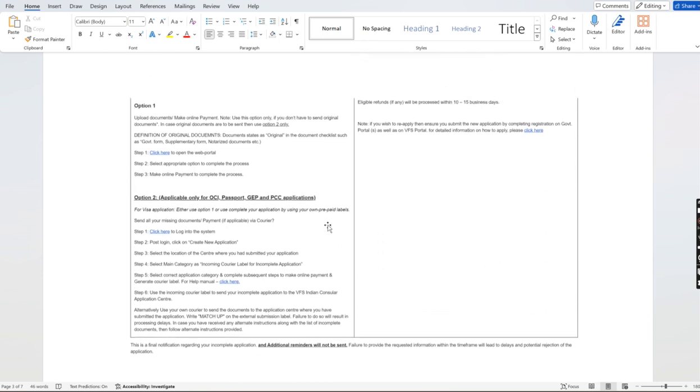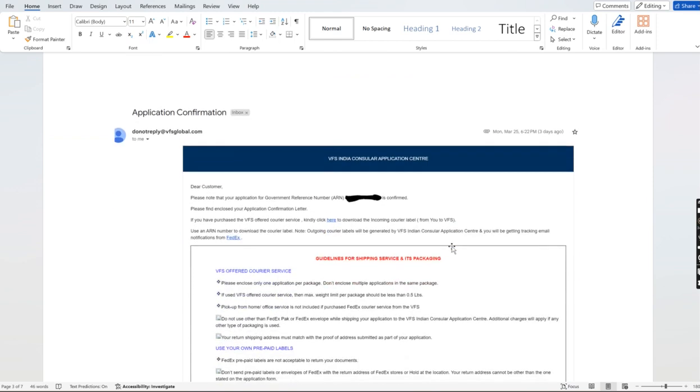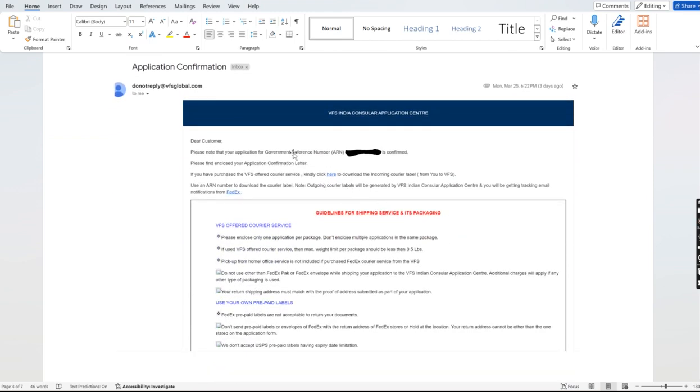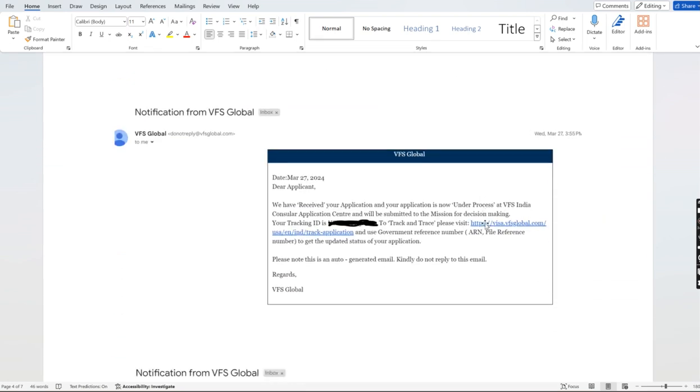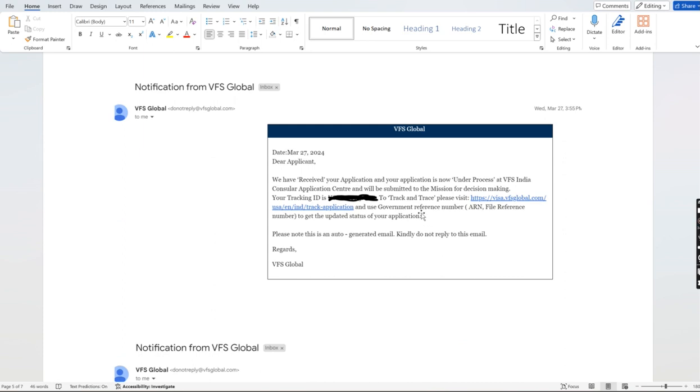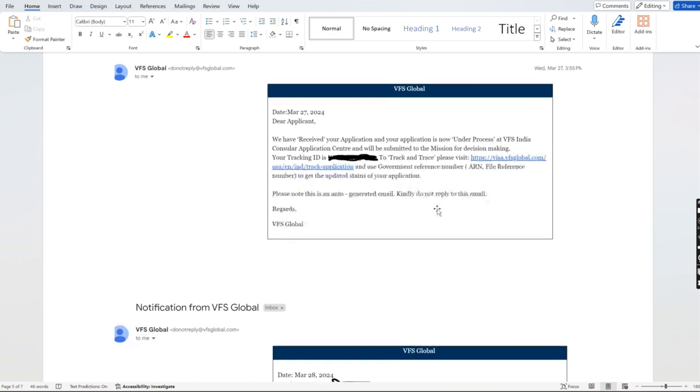Okay, yeah, I think this is the second screenshot. This one is not the application. This is it. You will be receiving these emails by default as a confirmation, and here they're saying we have received your application and the application is now under process. So after some 1 or 2 weeks, you should get this email saying that it is under process. So the consular center will submit it for making decisions.